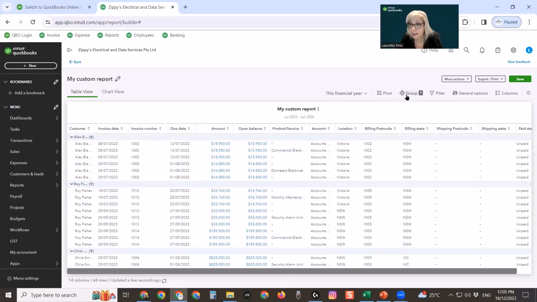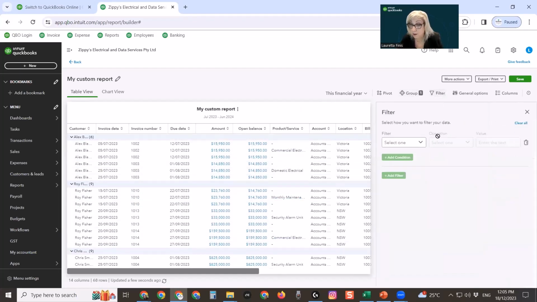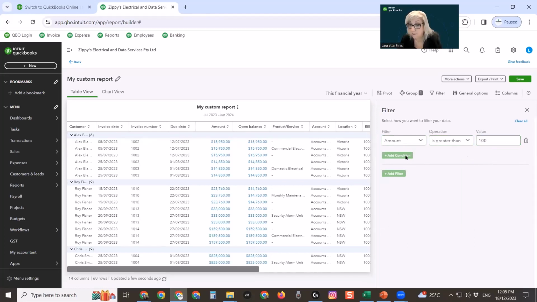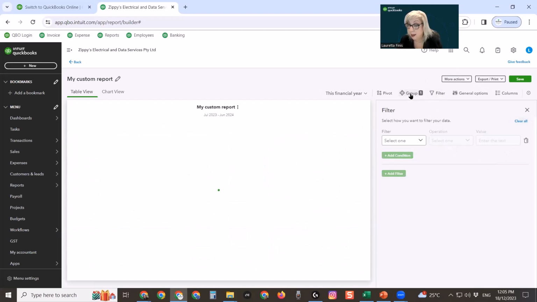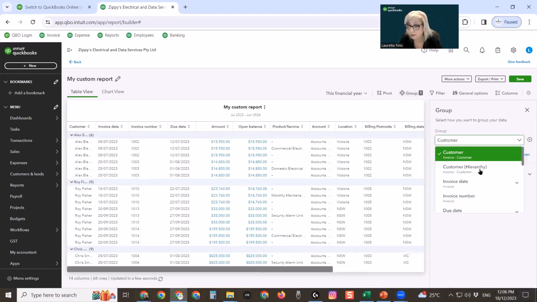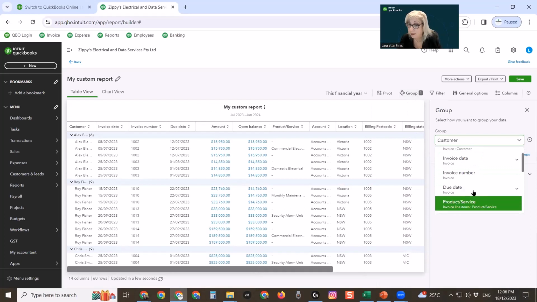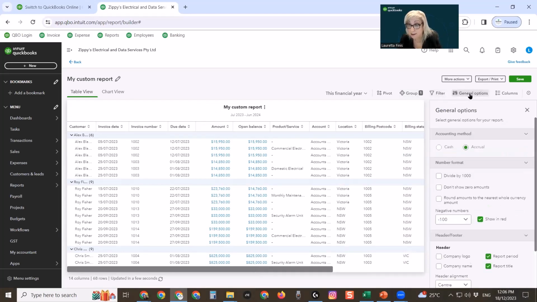Now, if I want to filter it by customer name, which it is already, or invoice date or invoice number, due date, amount. Let's filter it by amount, is greater than, let's just say $100. We'll be able to run that report and you can see all the invoices now are over $100, okay? Let's go, we'll just clear that. Now we can group it. We can actually group it by customer, by invoice date, by invoice number. So you can really filter this to your heart's content on this one.